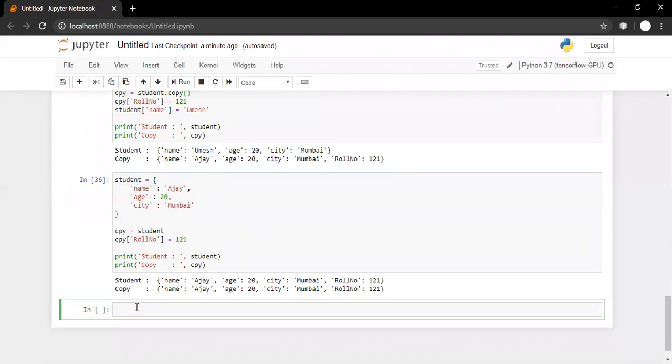Any doubt, class, in this topic? No? Okay, good. Then we'll move to the next topic, that is using dictionary for counting. Yes, Pala? Any doubt?